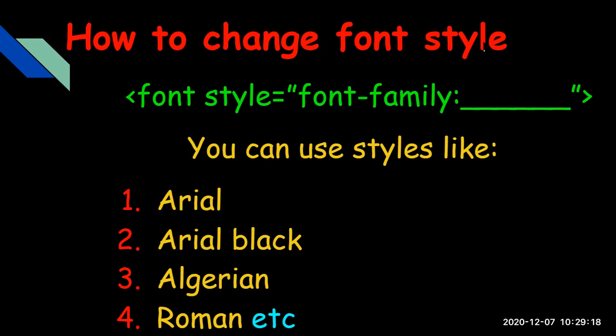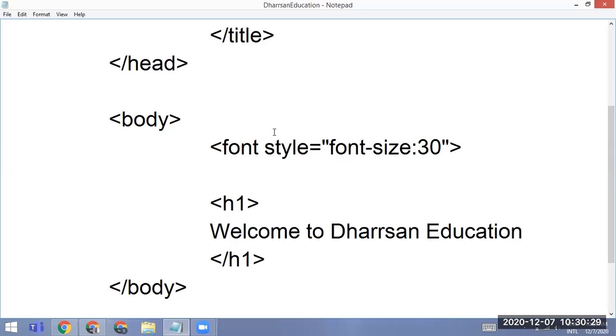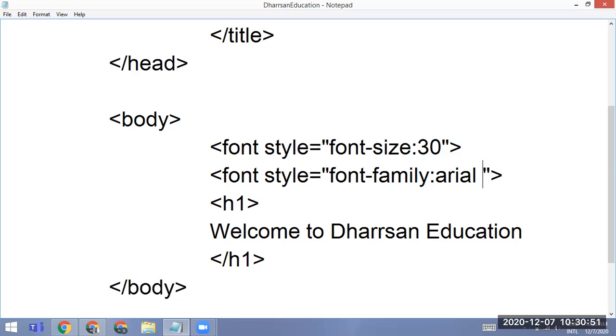Now let's try in practical. We have to insert the font style tag before the text we want to see the change in, and let's try Arial black style. And let's save the notepad and reload the browser.